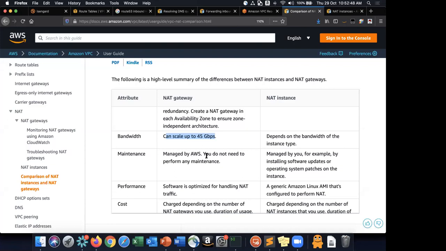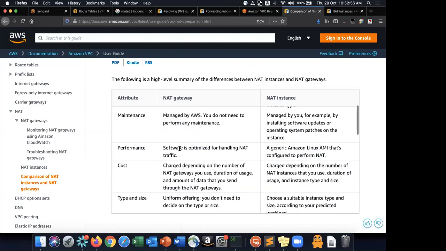Maintenance, it is managed by AWS. You don't need to perform any maintenance. Whereas a NAT instance is managed by you. You need to install software updates, patches, and everything. Performance, software is optimized for handling the NAT traffic. Whereas in this case, it's a generic Amazon Linux AMI that's configured to perform the NAT, right? So it's not that optimized from a software layer perspective.